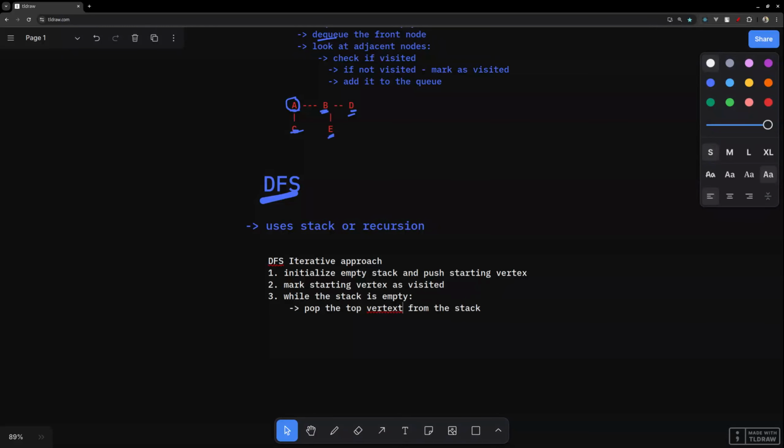We've looked at the stack data structure before, and we know these methods, like pop. After popping the top vertex from the stack, the next thing we do is check for the adjacent vertices. For each adjacent vertex, that is, for each neighbor of the popped vertex, we do a few things.